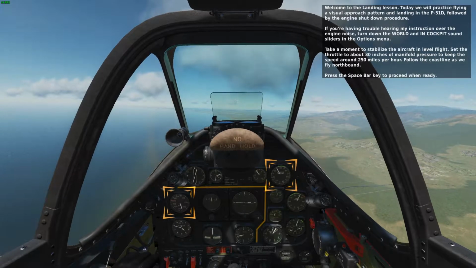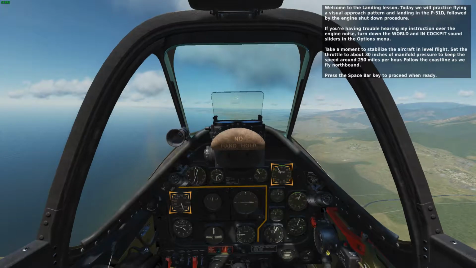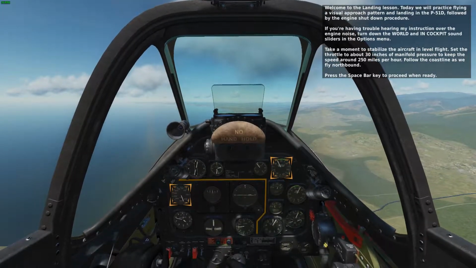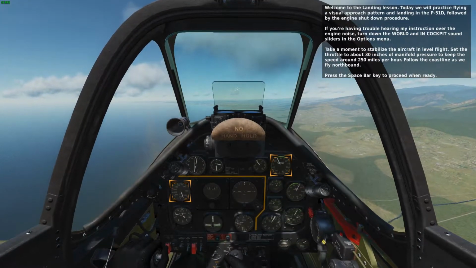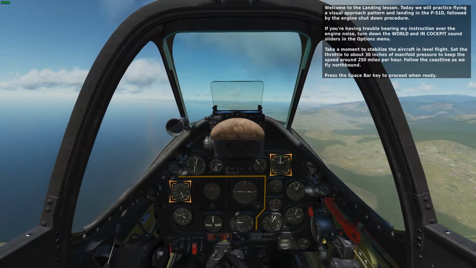Take a moment to stabilize the aircraft in level flight. Set the throttle to about 30 inches of manifold pressure to keep the speed around 250 miles per hour. Follow the coastline as we fly northbound. Press the spacebar key when you are ready to begin.